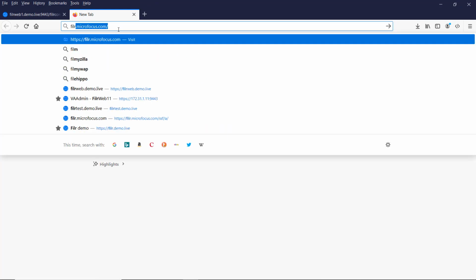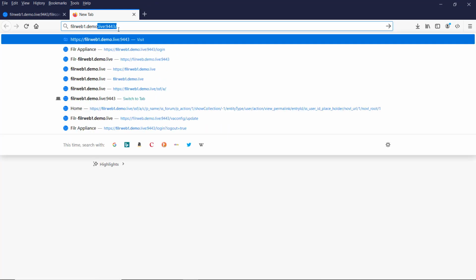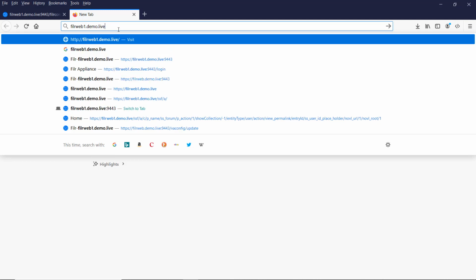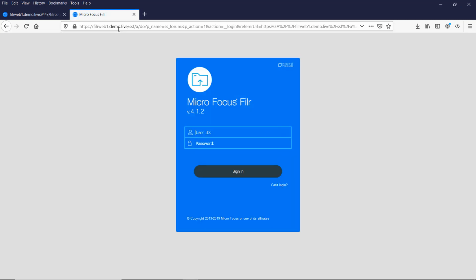So here I'll just go into Filr web1.demo.live. I don't need a port there. Don't worry if you've just restarted the server or done a reconfigure. This page may take a while to come up, and you may get a server not found or page not found error. Just wait a couple of minutes and then try again. Sometimes the Tomcat instance can take a few minutes to come up.